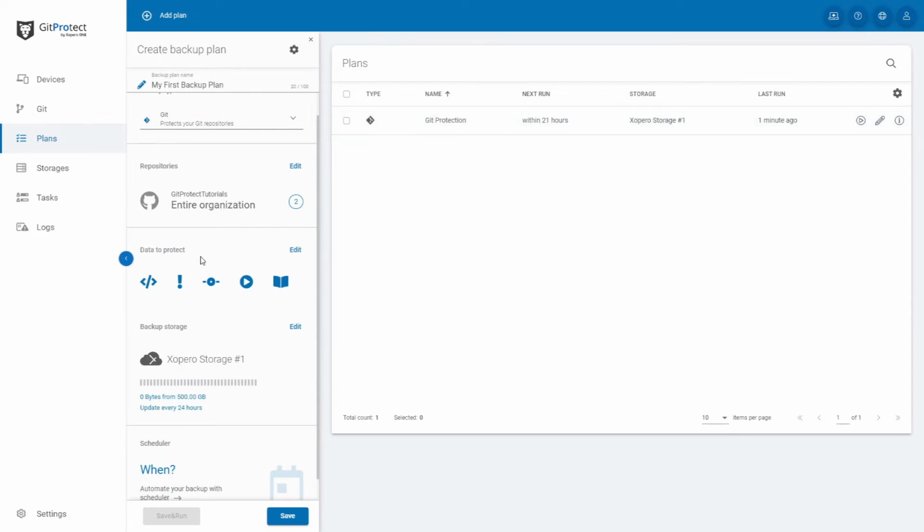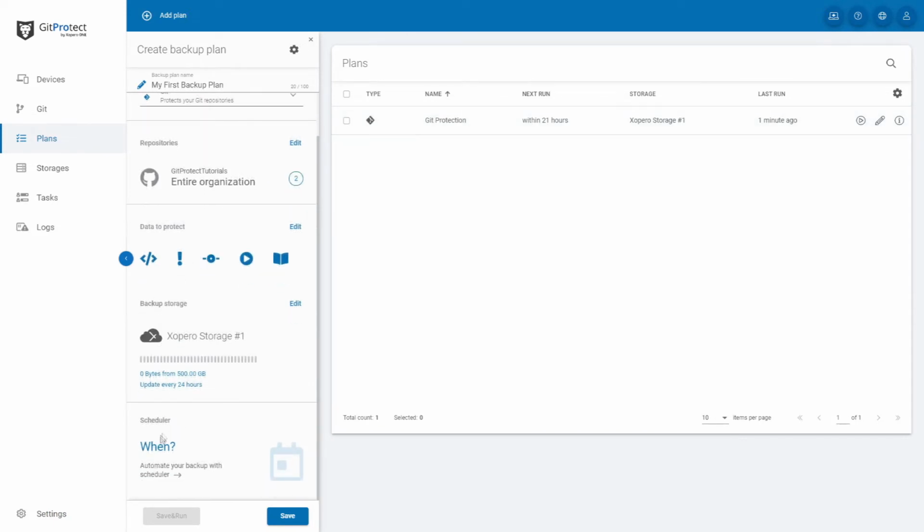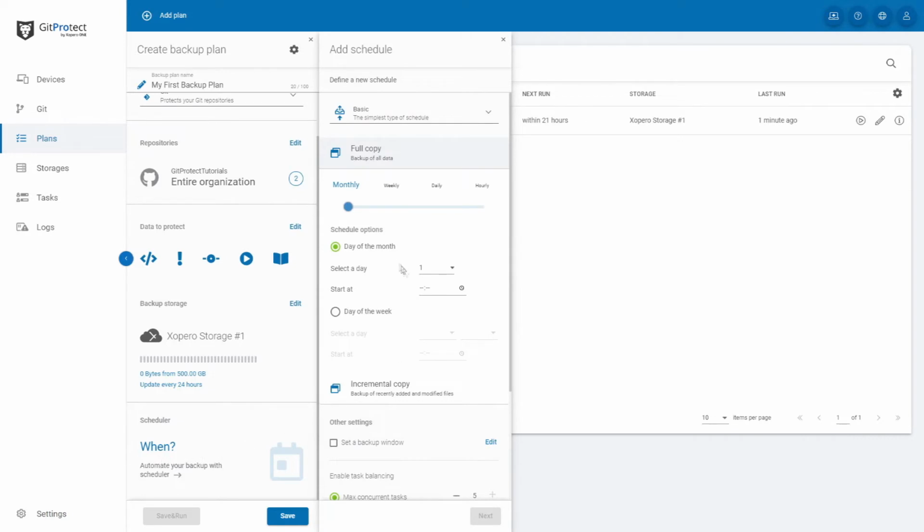The last thing you need to set up is when you want the backup to be performed. The first thing you can choose is what type of schedule you want to enroll. You can choose between basic, which works like a first in first out queue, or the GFS scheme. There is a separate tutorial about the backup schemes in gitprotect.io, in the card in the upper right corner or in the link in the description down below. For now, let's choose the basic schedule.